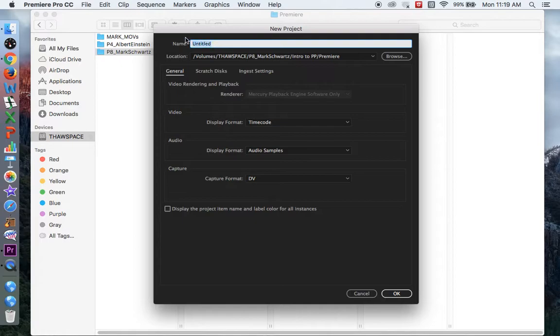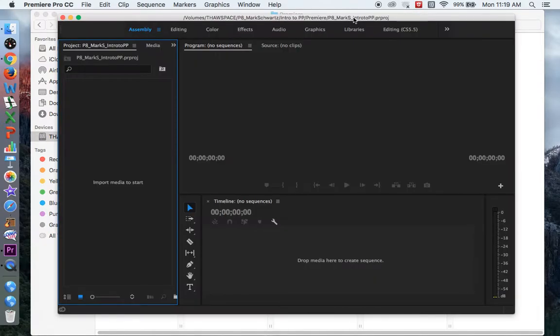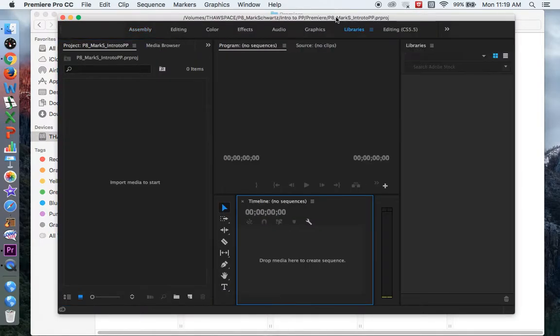Then what's the title? Well, same as always, right? Period, name, project, Intro to PP. Hit OK down here in the lower right. That will open up the software.